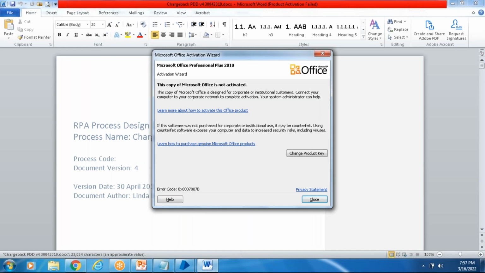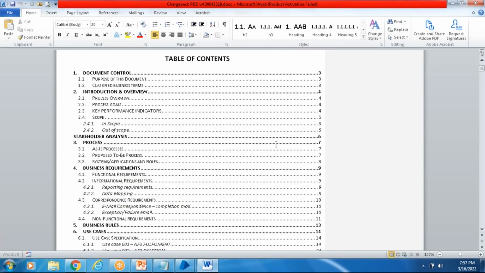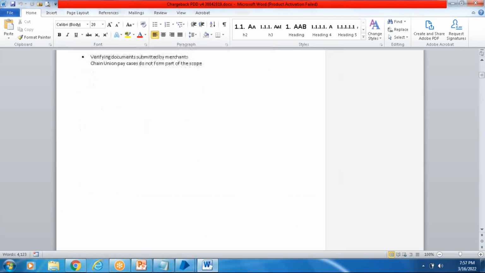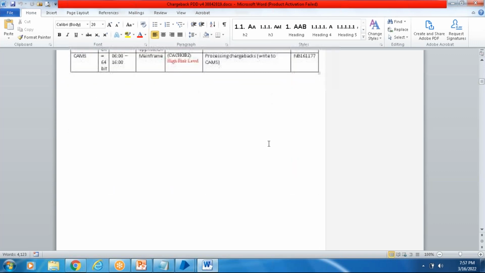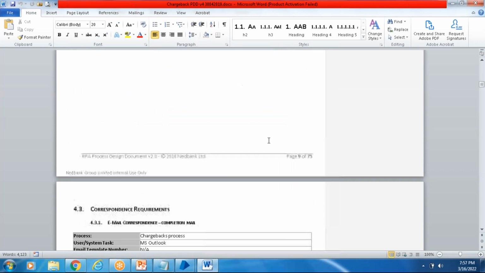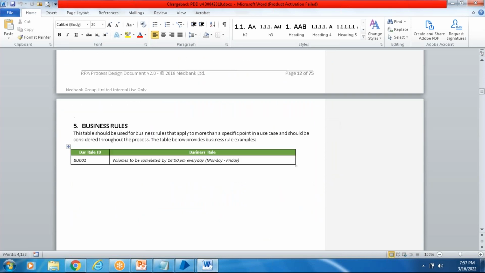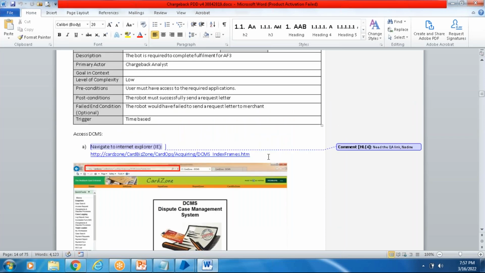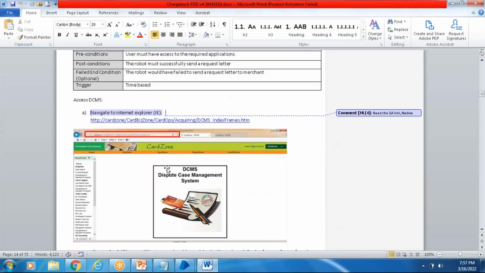Suppose how a process comes to us is, generally they give us a PDD like this. In the office they give us a PDD. What is there in the PDD here? Suppose this is the PDD. In this PDD we have the steps. Suppose we have one application. This is a chargeback process. In this chargeback process we have one application. This is a DCMS application.